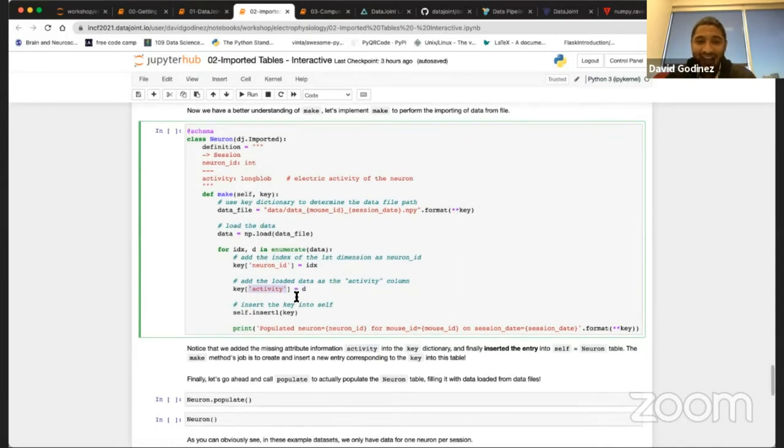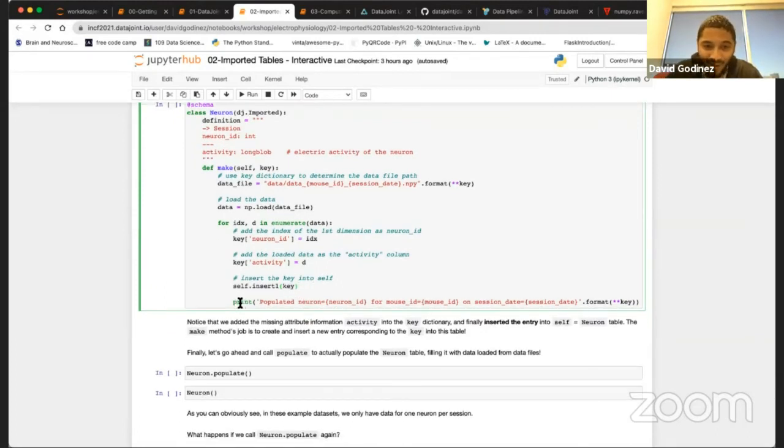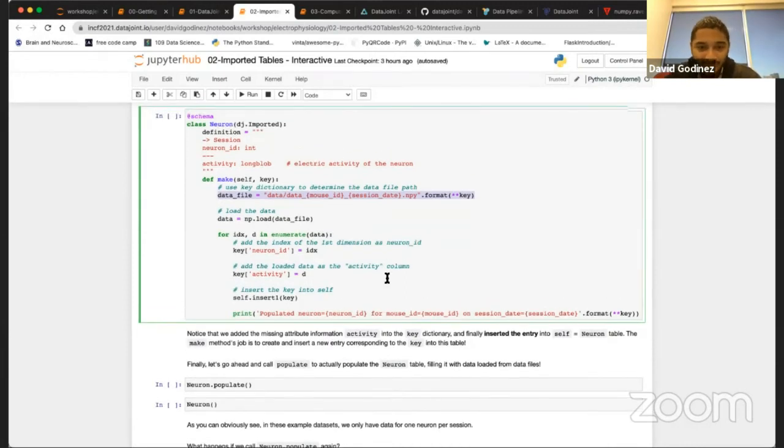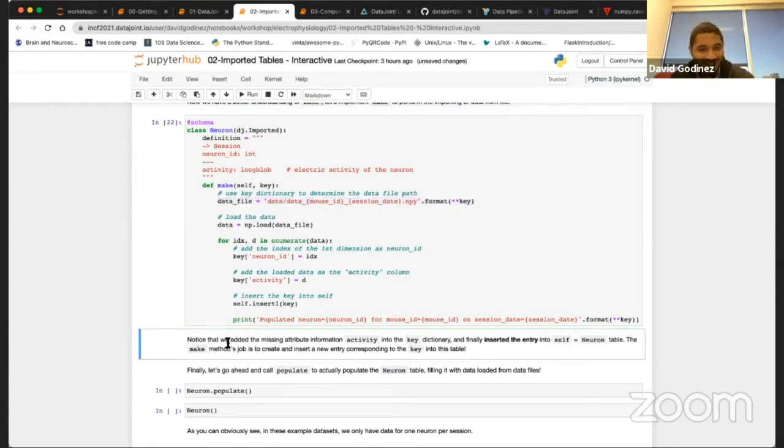Once we've enumerated this data, we'll use a self.insert1 key. At the end, we're going to print populated neuron, and we'll use the same little hack that we've used right here, which is neuron ID. So we populated neuron ID for mouse ID on session date. Let's run it. We'll get a better understanding.